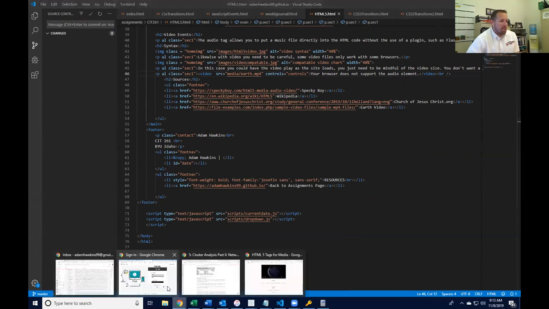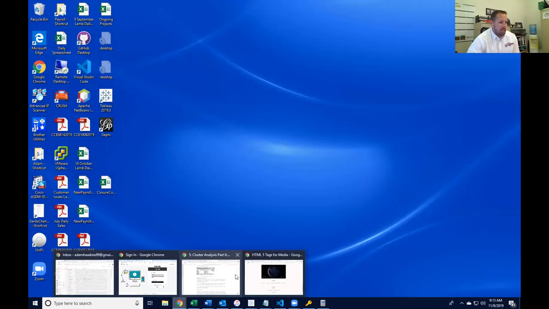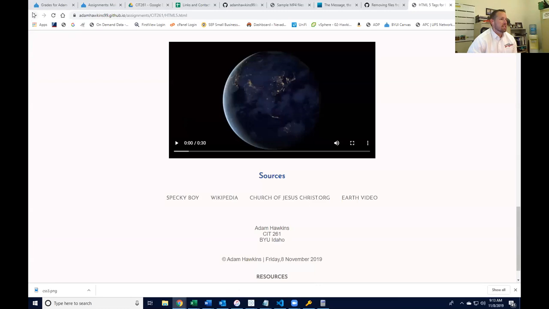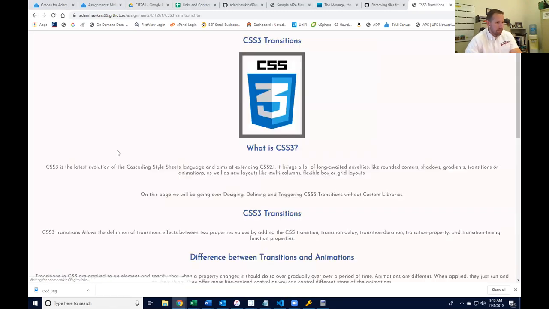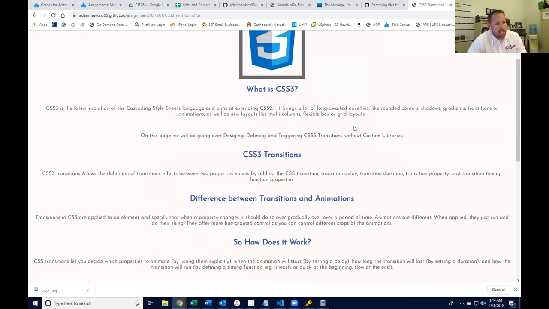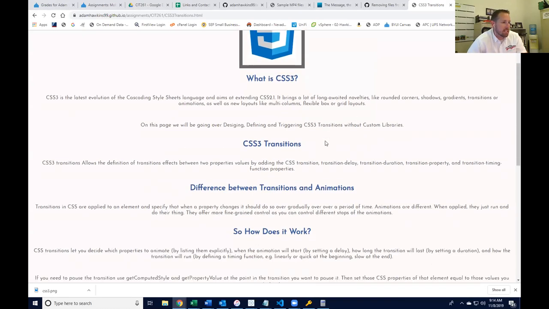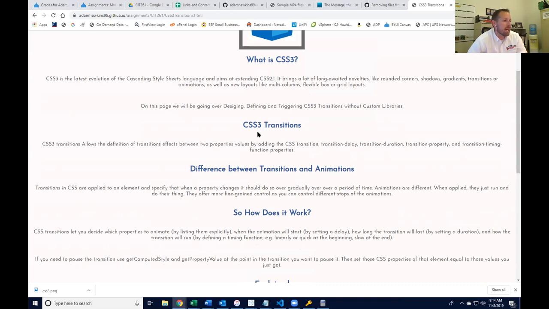All right, moving on to CSS transitions. I started to do these other two, but I haven't finished them yet. CSS3 is just like HTML5, it's just the third version. It takes all the things from CSS and CSS 2.1 and puts them together and tries to make it more standardized. CSS is just like we talked about before, it helps make your page look different.